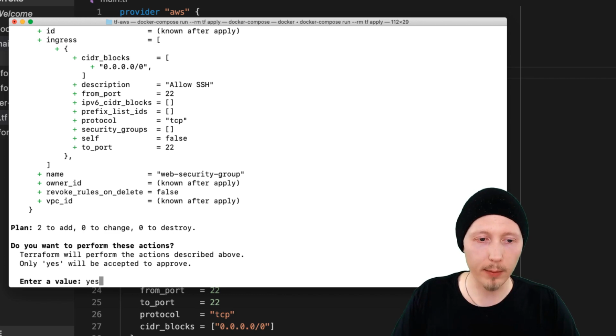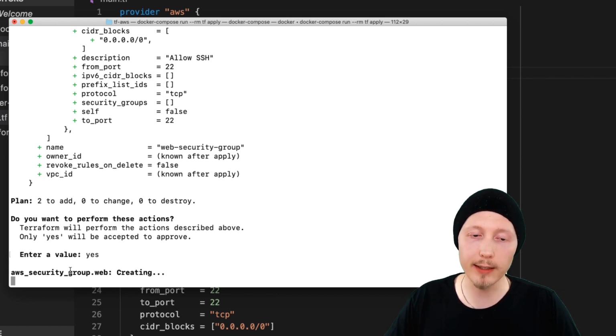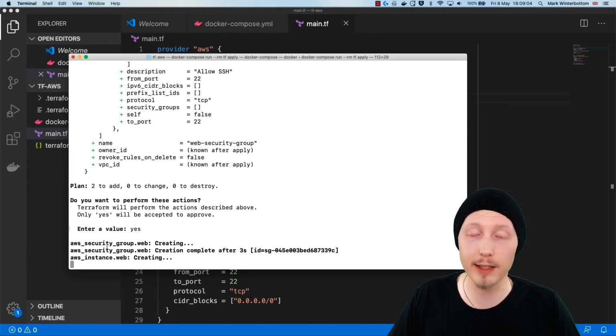So I'm going to type yes here, and then I'm going to wait, and it is going to go ahead and create the instance. So as soon as you type yes and you hit enter, it actually starts creating the instance in AWS. So you can see that it's already created the security group.